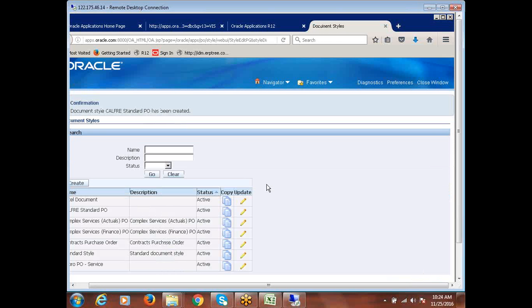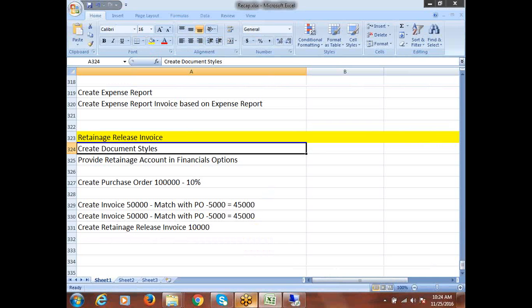Fine, done. Now what is the next step? Sorry? Just we have to provide retainage release account in the financial options. What is the purpose? When you create the invoice, system will be holding the amount as a retainage amount. That amount should be maintained against a specific account, that account only retainage account. Okay, done. We are using the operations value set, right, per account. So that account is available. So just directly you can go and select it.